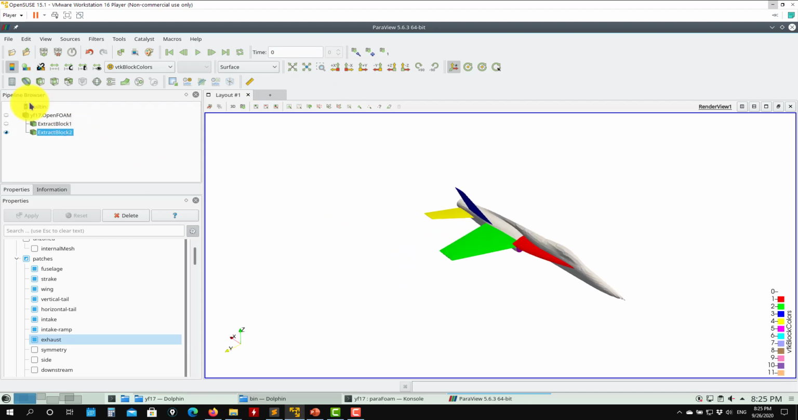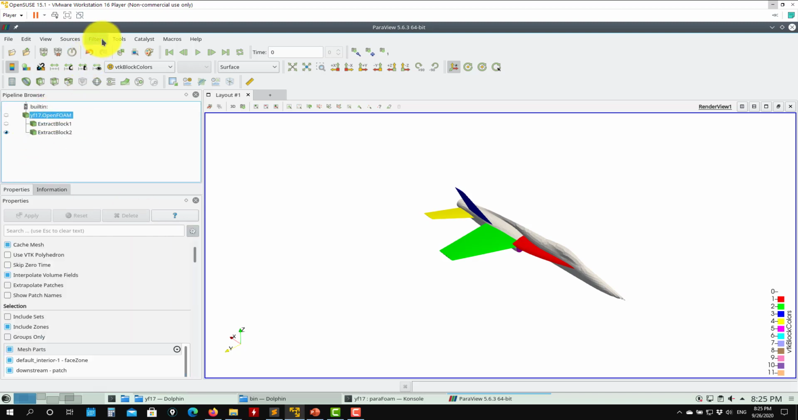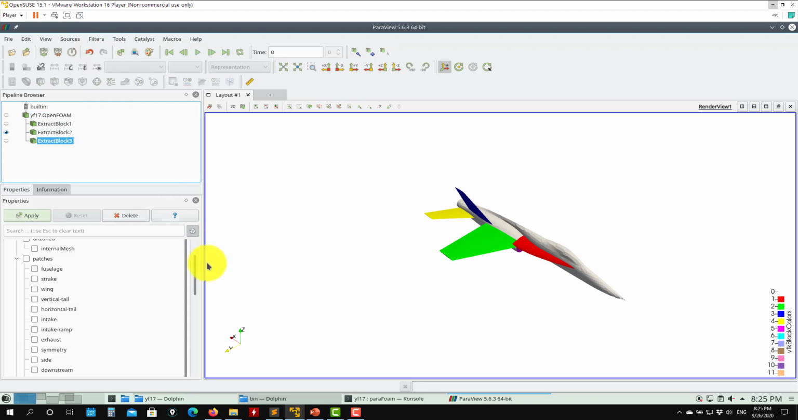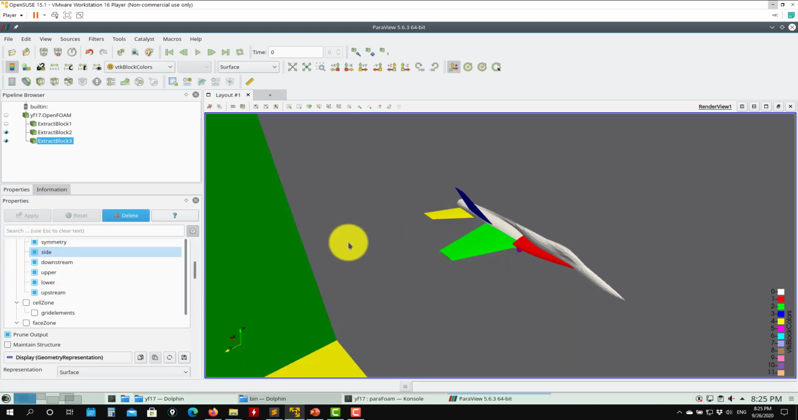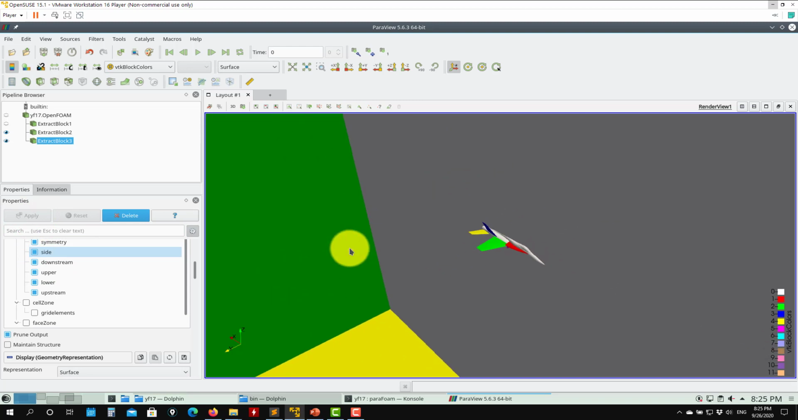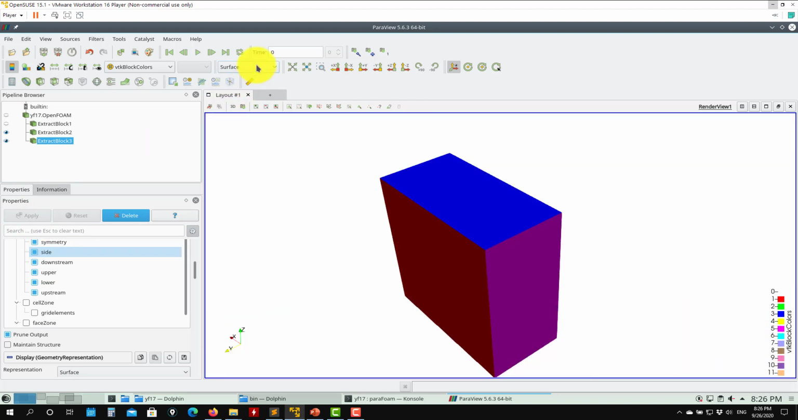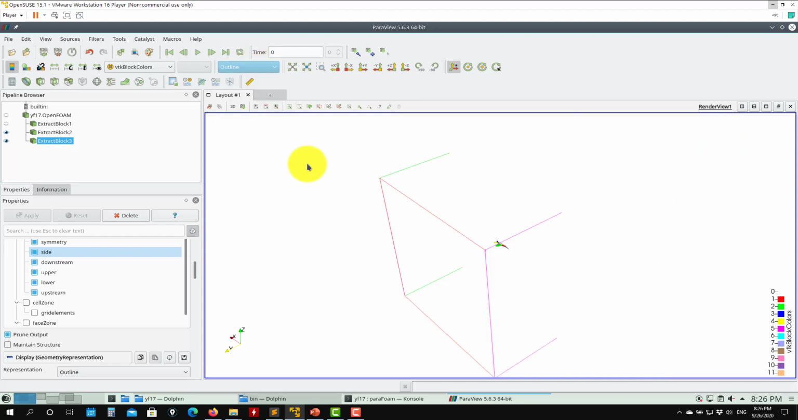So now here you have this tree structure, and you can apply filters again on different blocks. I can apply another extract block filter here, and I will now extract the outer domain. So I will go here: upstream, lower, downstream side. This is the outer domain, which you need for post-processing if you want to do whatever. So what I'm going to do with this one is put it as outline.